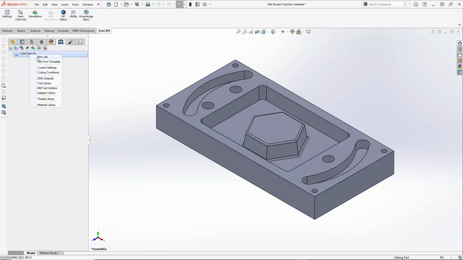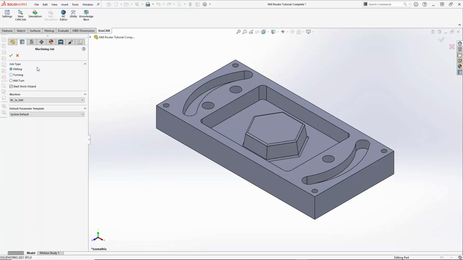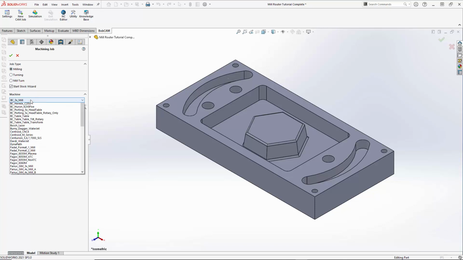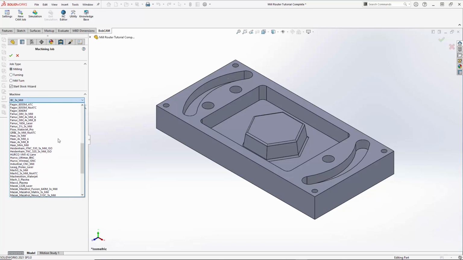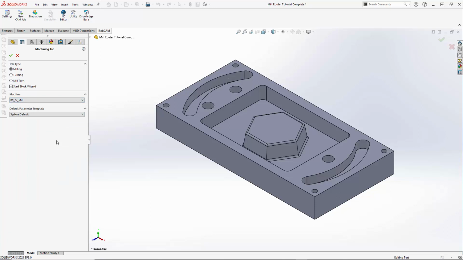Now on CAM defaults, I can say new job. Now inside of new job, we get a choice of milling, turning, or mill turn, depending on what's on your license. In this case, we're going to go with milling. Now down here, we get to pick our machine, and there's a lot of machines built into the system already, but you might even have a custom one. So you want to look for the specific machine you want to use. I'm just going to use this generic BC3X mill, and then we're going to move on.